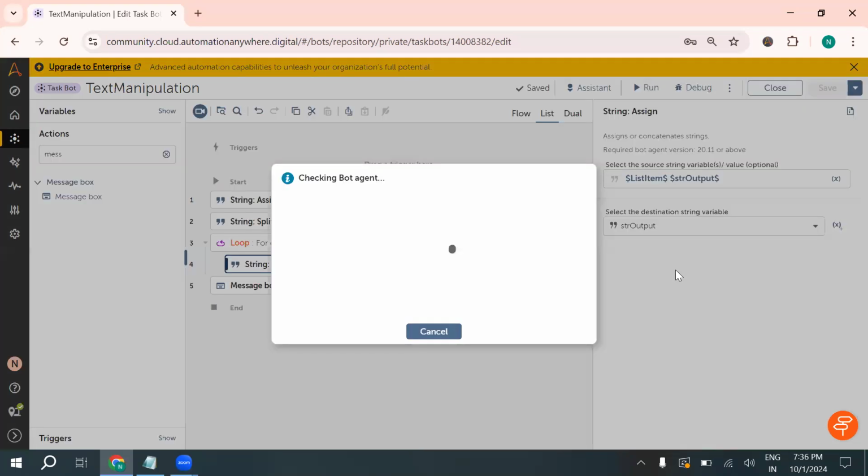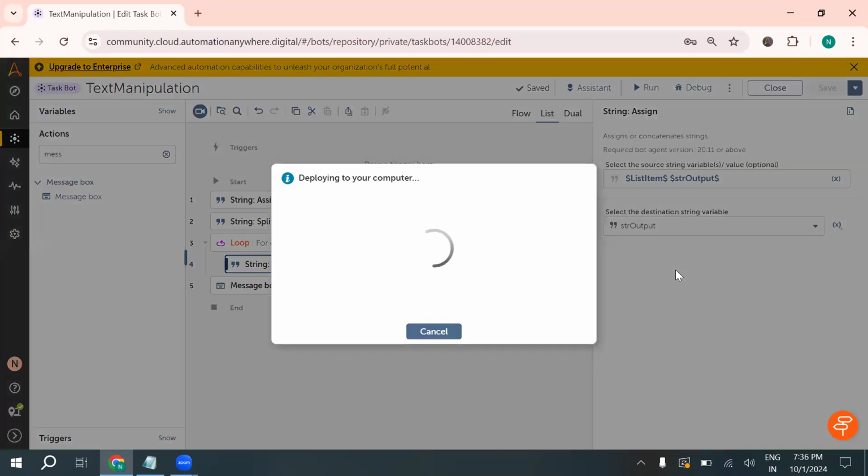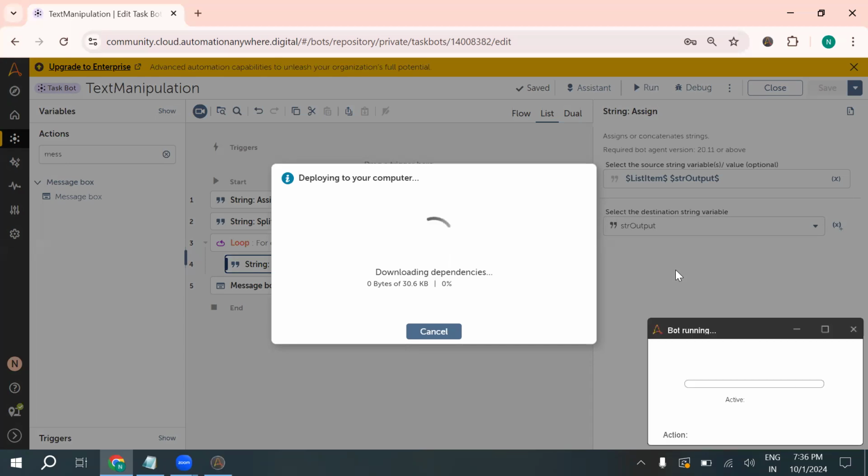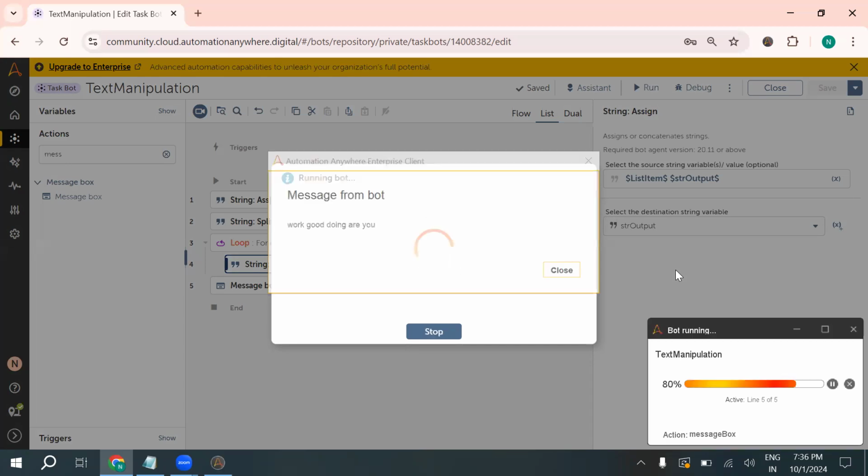I hope this time we can achieve our expected output. You can see, guys, we have achieved our expected output using this logic or this type of code. This question is very important in interviews, and for text manipulation also this question is very important.